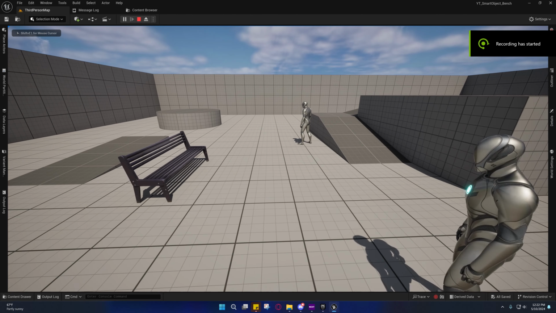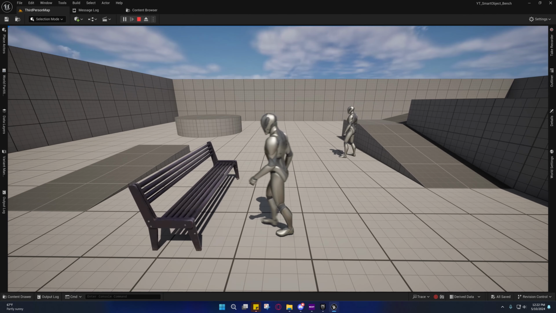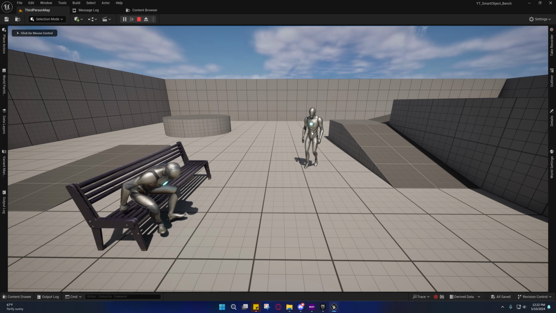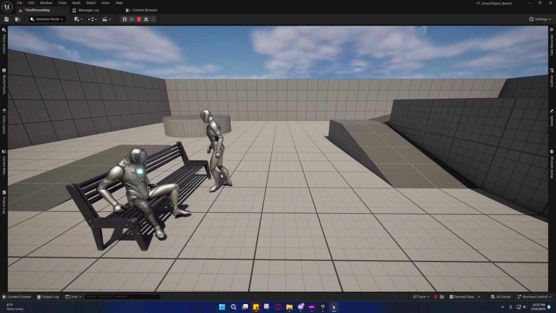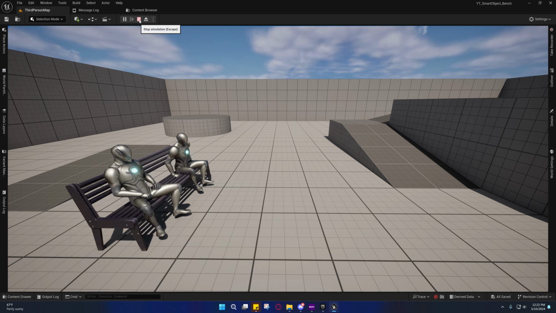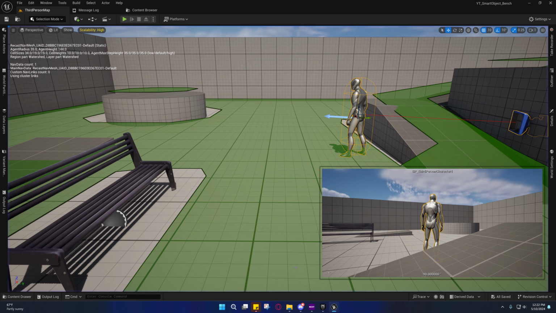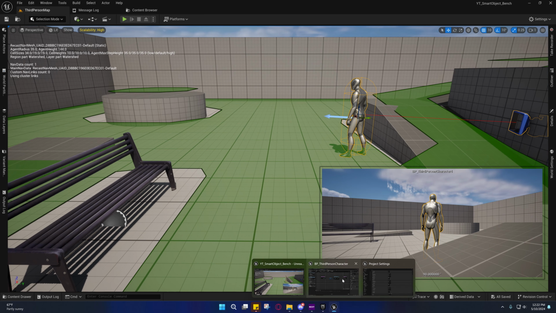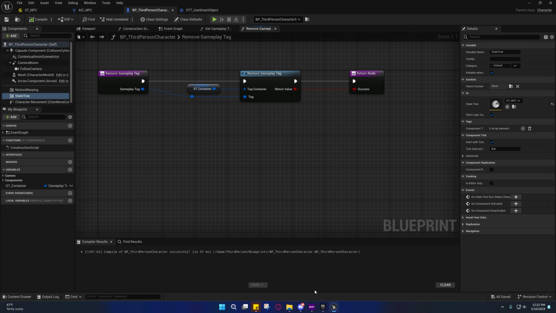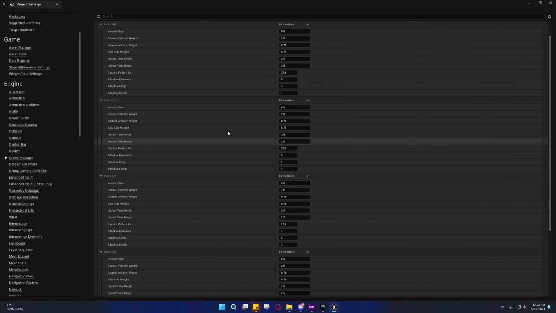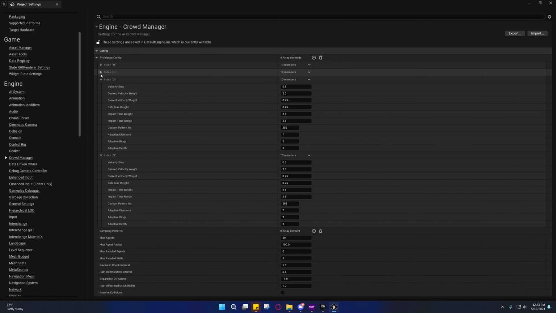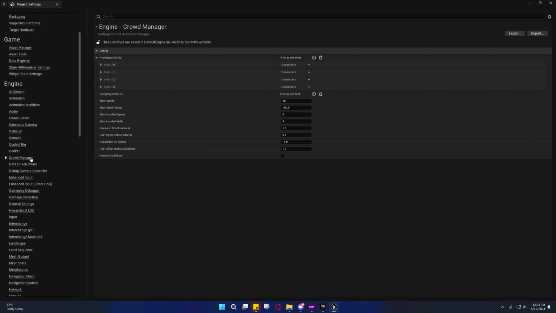Alright guys, so in this video I'll briefly go over this problem right here where he kind of jitters. Now that's caused by RVO avoidance, I believe. Probably not exclusively, but I do believe that plays a factor in it. Under the crowd manager in your project settings, when you're using the Detour crowd AI controller, these are the settings that control that.